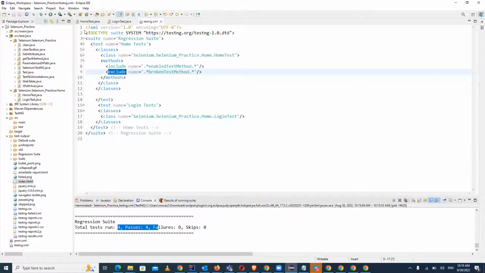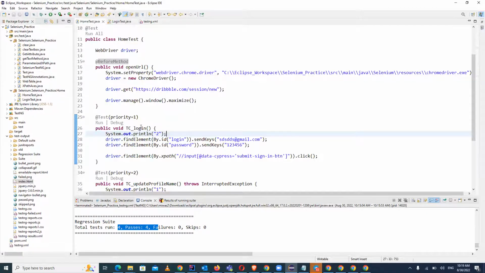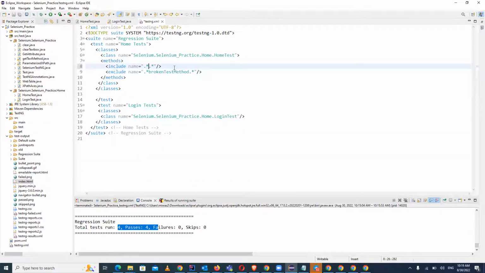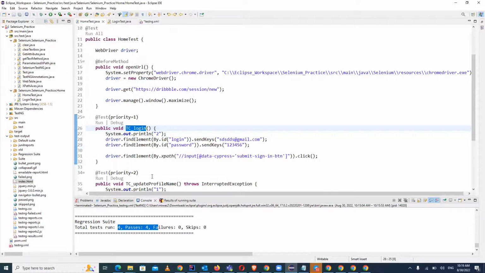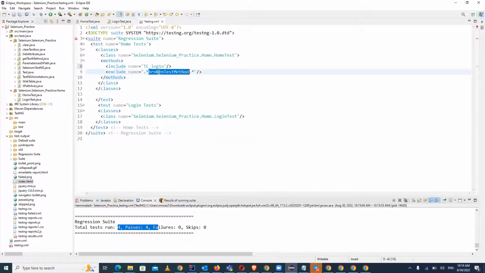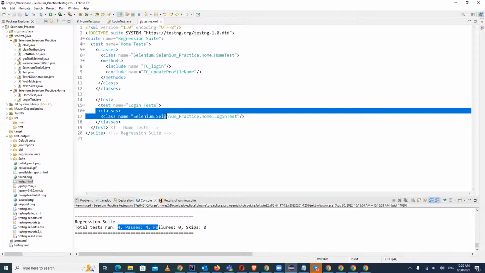So under this home test, what is the name of your test case? So login underscore test, right? So the same name you can give here. These are basically used as regular expressions. No need to use it, and directly we can specify one test case name. This is the test case name. So like this also you can include test cases in your testng.xml file. That's it, guys. Similar way you can do it for the login test also.